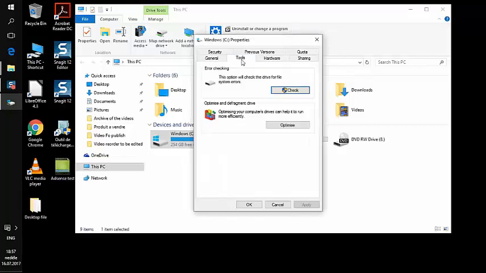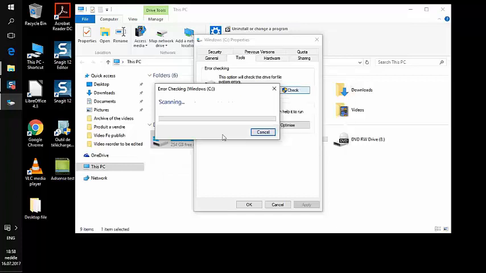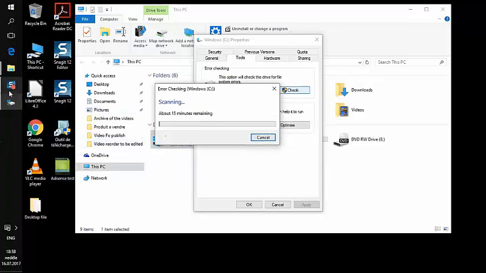Also, the other thing: we will go to Tools and check for disk errors. So we will scan the drive. If there are any errors, they will get repaired, and this will also raise the performance of Windows if the slowness was related to disk errors. So let's start the scan. This might take a few seconds to a few minutes. I will stop the video, and once the process is finished, I will show you the outcome.